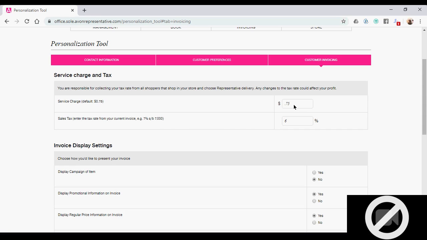I know some people do change it based on how they run their business. Some people charge a higher service charge based on if the customer picks up their order from them, or they have to deliver, because they have to account for the mileage and gas. So again, the service charge is your choice on how much you want to charge. It does default at 75 cents.